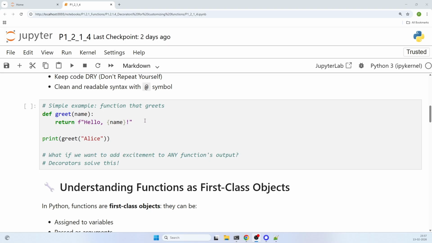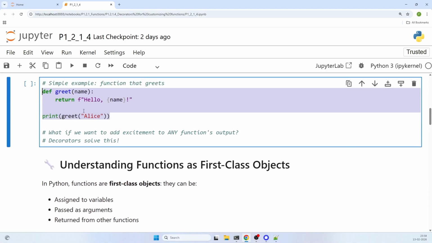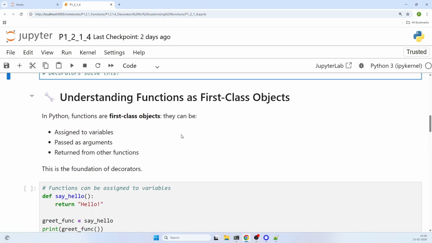It returns, of course, a string hello, and the parameter, whatever the value of that parameter. Yes, print greet alias. So here we are calling the function and we are returning the function here. Simple function that greets. So to this function, how can you add a decorator to it? Okay, so before adding decorator, we will understand what is function as a first class object.